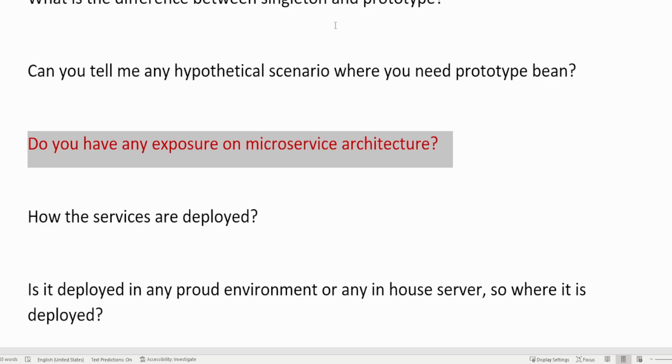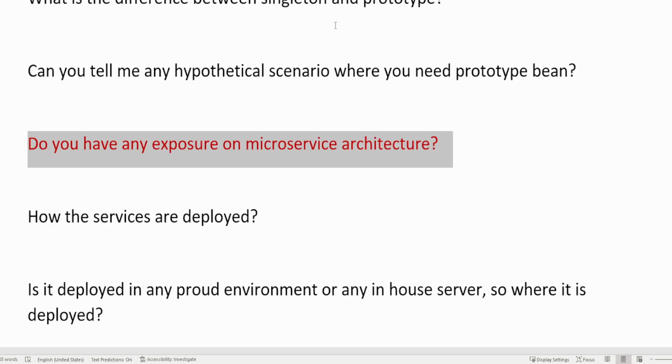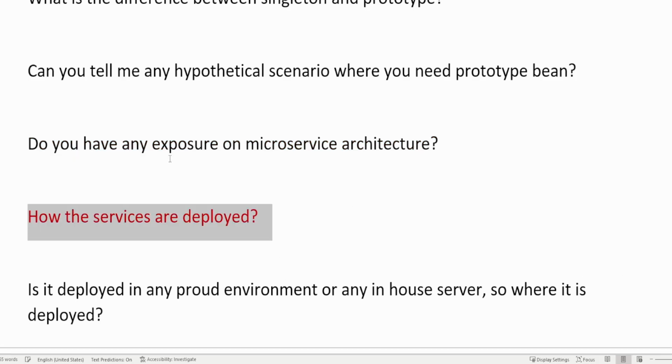I hope you got some idea about microservice architecture, how it communicates, how we create a microservice architecture. It's not a different technology, it's doing things in a different way. So now I will go to the next question, which is how the services are deployed. This is more of a DevOps question, but as a developer you need to have a basic idea of how your services are deployed on the server.